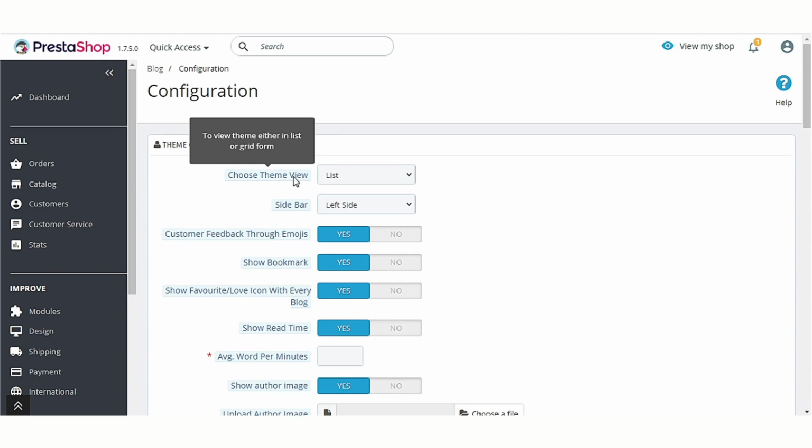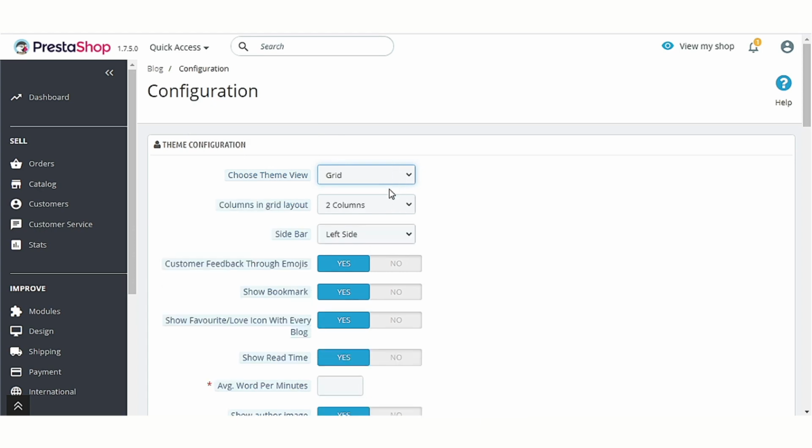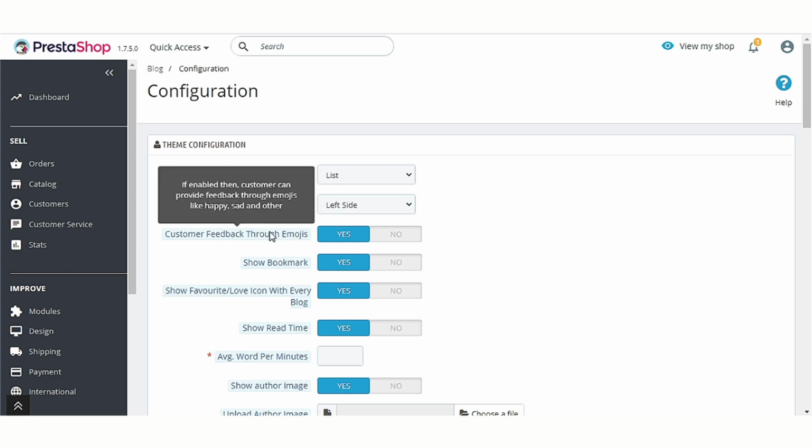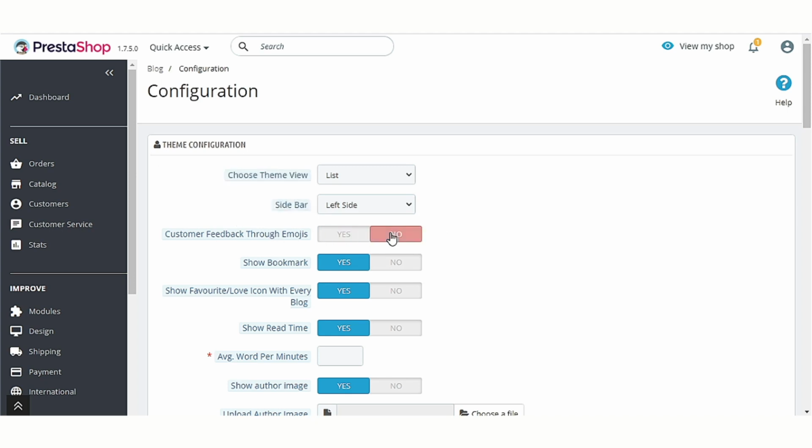From here, admin can choose to display the blocks in a list or grid view. From here, admin can select the position of sidebar as left side or right side. From here, admin can allow or disallow the customers to provide the feedback through emojis.